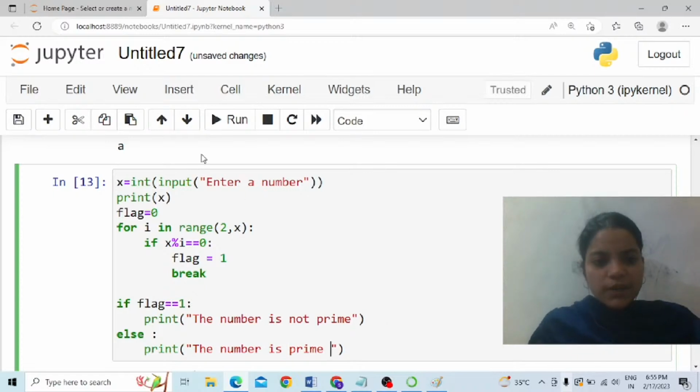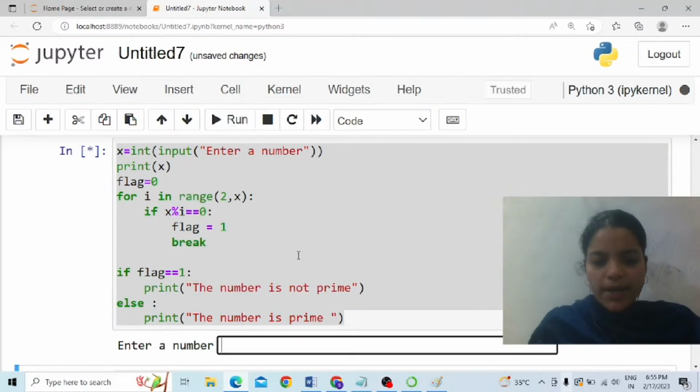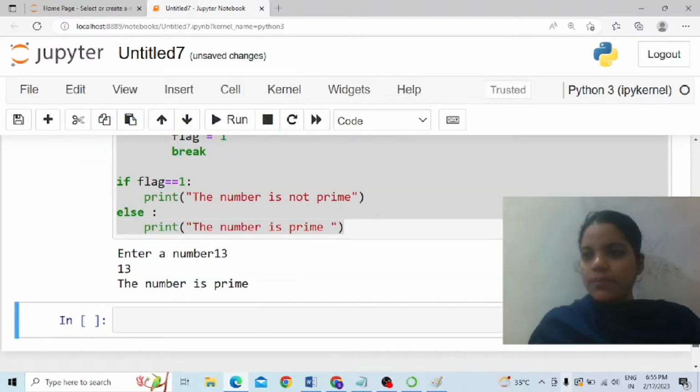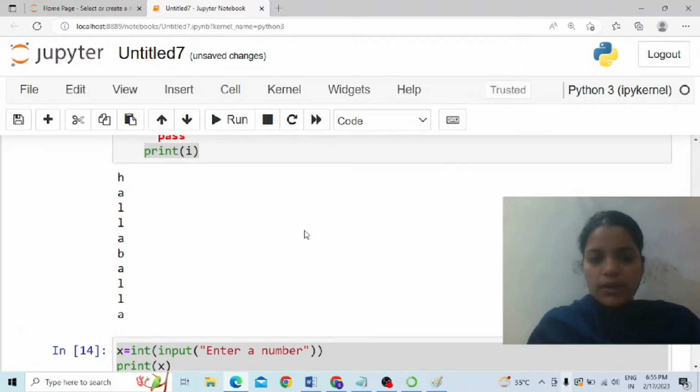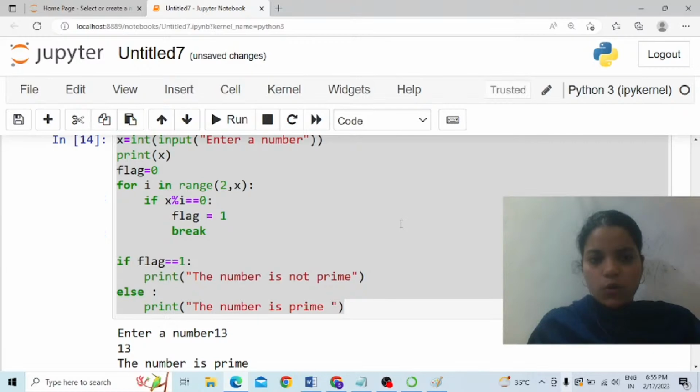Okay. Let's check whether this entire code works or not. Fine. So let me run. Enter the number. Say the number is 13. And yes, it is prime. Let me run the code again.